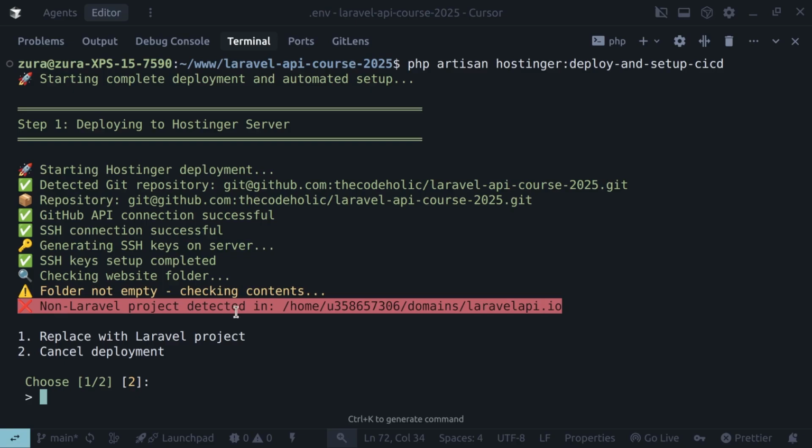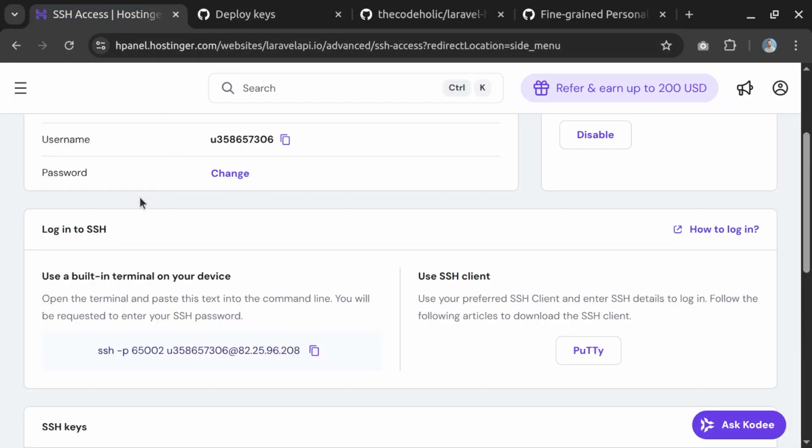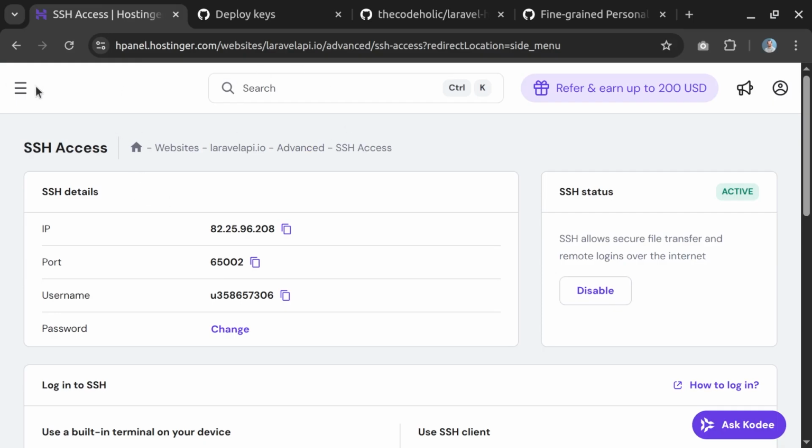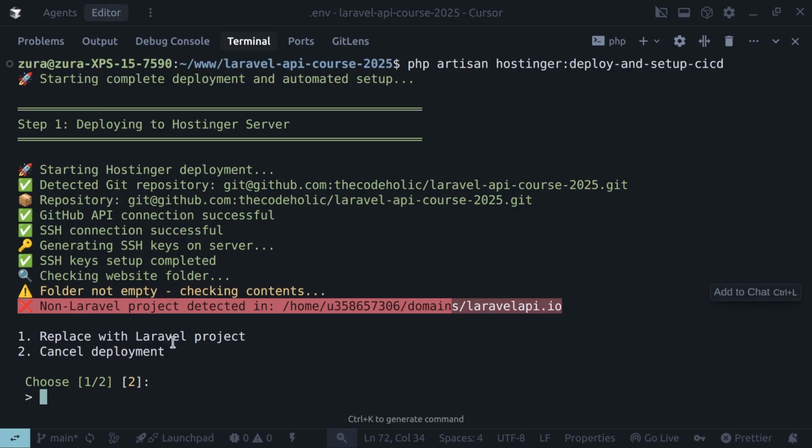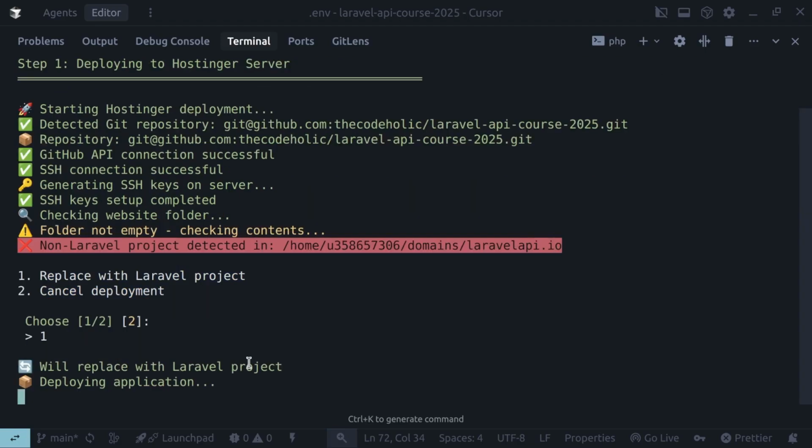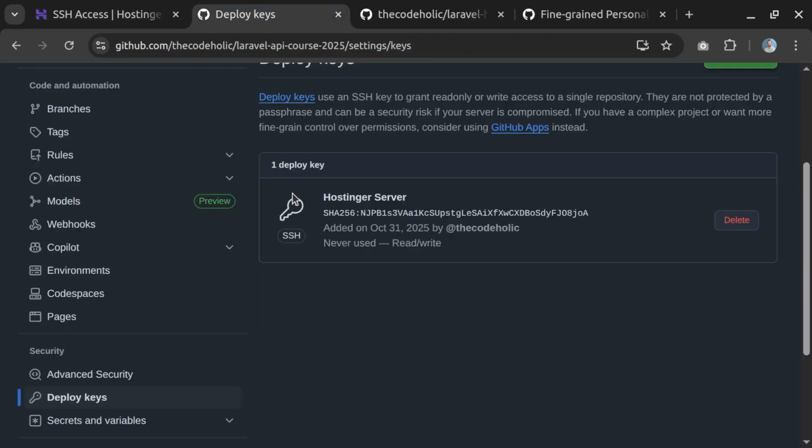Now it detected that there is not a Laravel project in the following folder, and this is the Hostinger's default page basically. So we're going to replace this with Laravel project. Optionally, we can cancel the deployment if we don't want. Now it is going to replace everything. It is going to clone from the following repository.